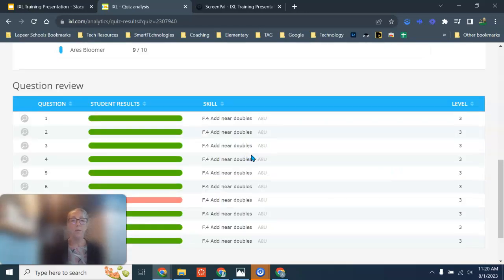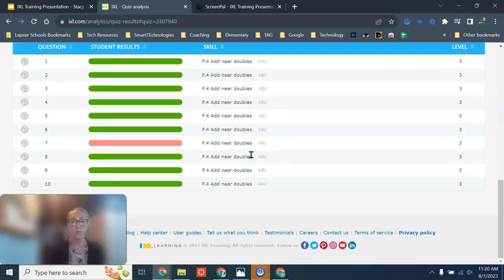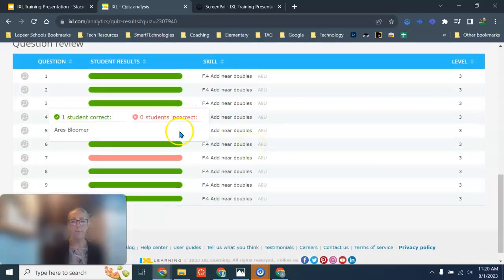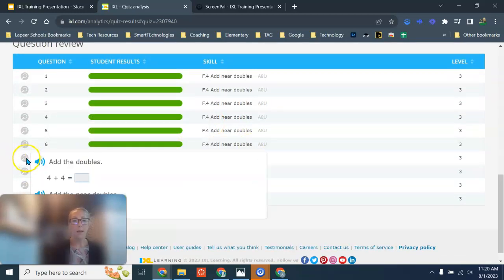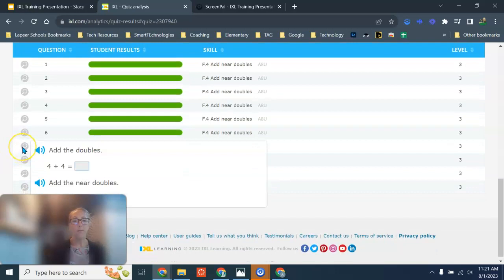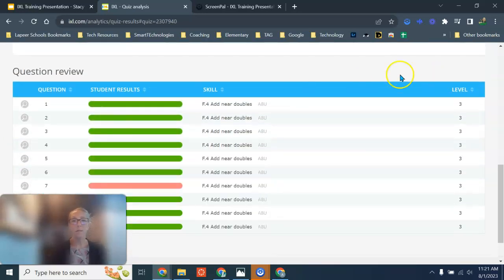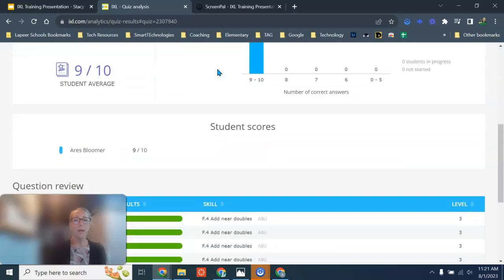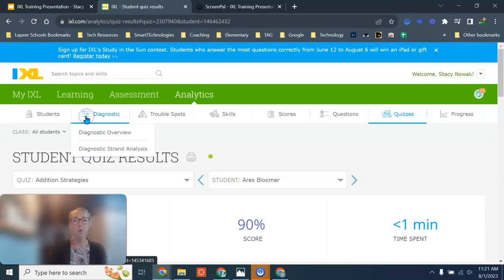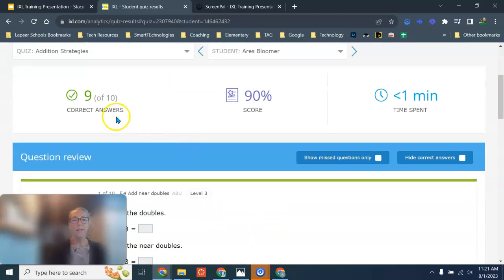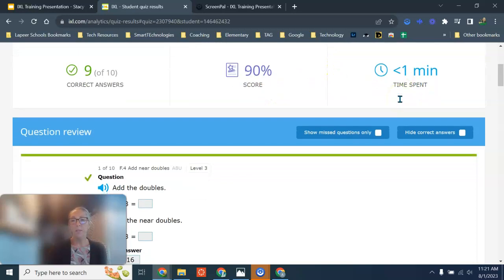So if I clicked on this, it would give me a rundown of each student and how they did on every single question. So I can see this is the question that this student got wrong, and I could go ahead and hover over this magnifying glass and it'll give me the exact question that that student got wrong, as well as the level. Now, I can also go ahead and click on this and see some more data. I can see that this student answered 9 questions correct. The SMART score, or the score overall, was 90%, and how much time they spent on it.